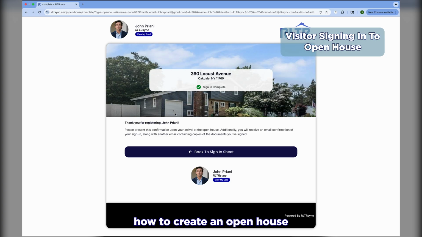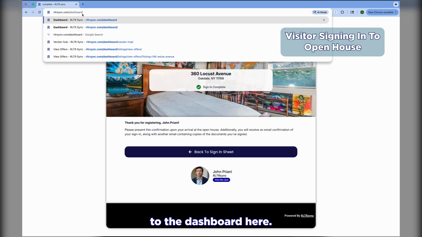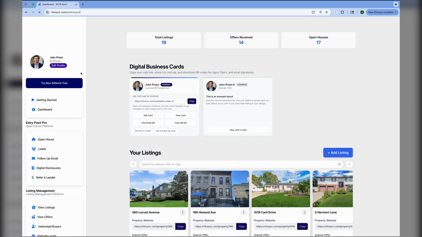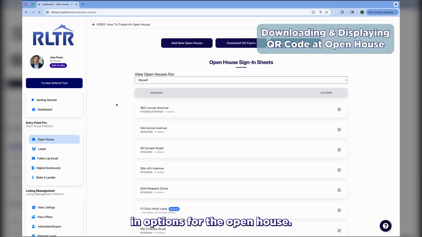So far, we covered how to create an open house and how the open house sign-in process works. Next, we're going to show you guys how to print out the QR code, and then we're going to get into the back-end features that you guys have. So let's go back to the dashboard here, go to our open house tab. These are the sign-in options for the open house.